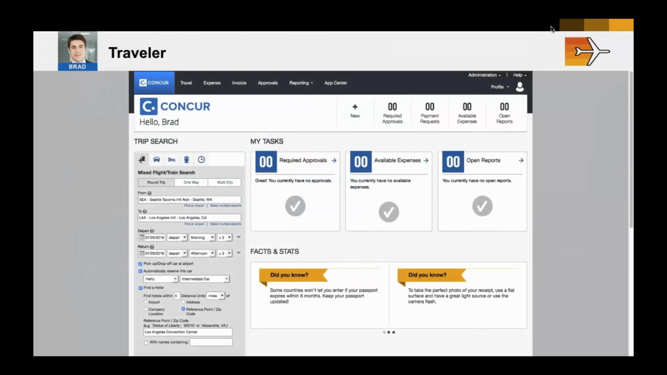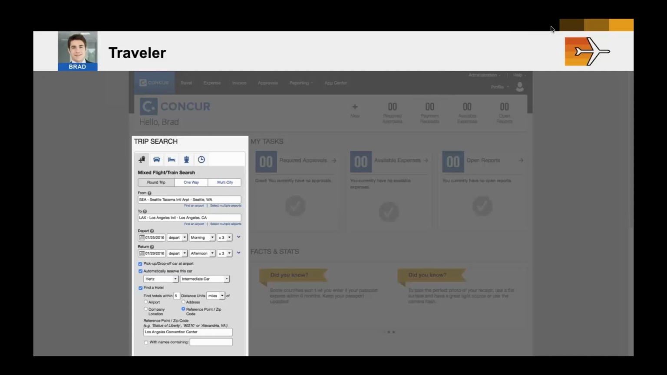So when Brad logs into his SAP Concur account, he will have the travel booking tool over here to the left-hand side. And if he's ever booked online before, he'll feel right at home, where he plugs in his to and from addresses, his dates of travel, indicates if he'd like to have a rental car or not, and then lastly, a hotel or not.